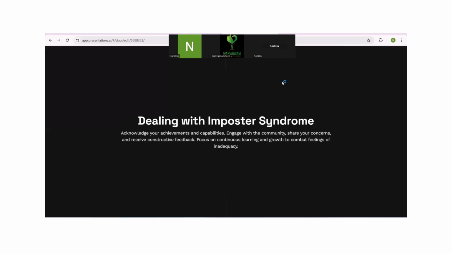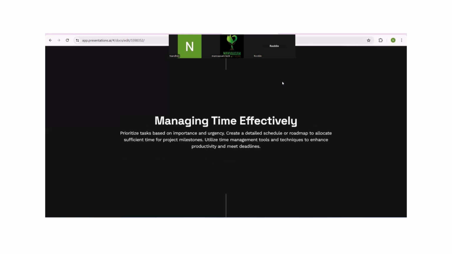Okay. Acknowledgement of achievements and capabilities. How to deal with imposter syndrome. And you need to manage your time effectively also and prioritize your tasks. Like if a particular issue has more priority than the other issues, you have to give priority to that particular issue. So you need to manage your time effectively.